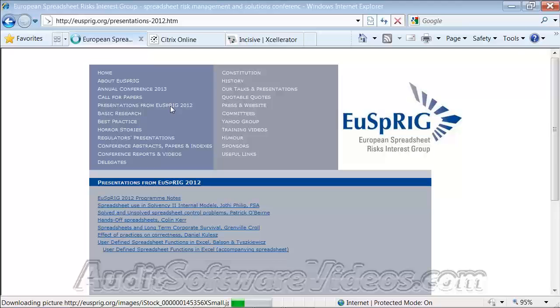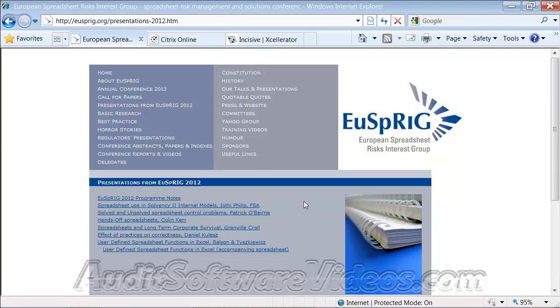But some of the presentations that they have from here are from various noted people. I know Patrick O'Beirne is, I believe, the head of EUSPRIG right now.